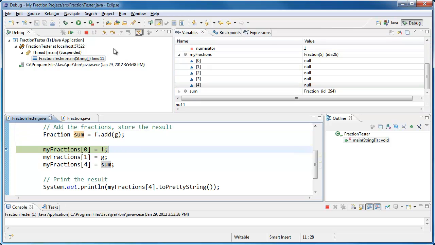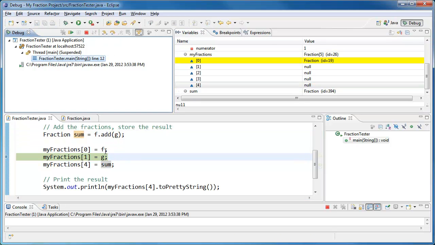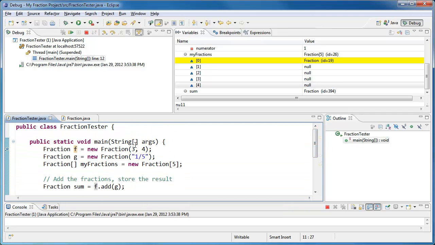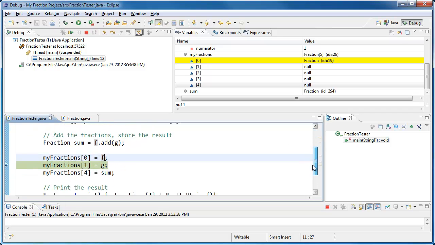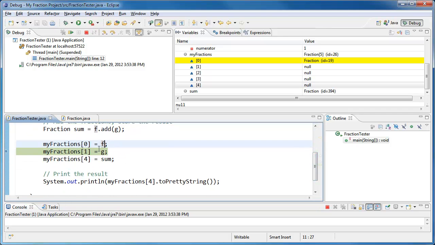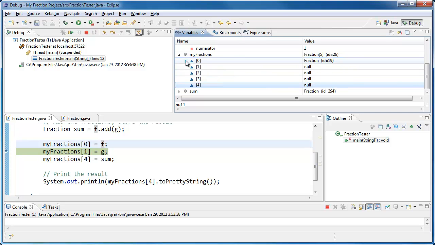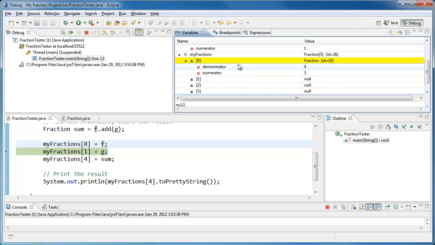So we'll step into and notice that fraction f, which referred to our 3/4 fraction, now we have my fraction 0 also refers to that. And we can take a look at this and see that whereas before we had 5 null references in our array, now we have one fraction object actually being referred to by spot 0 of the array. So it's that same fraction that's referred to by the variable f.